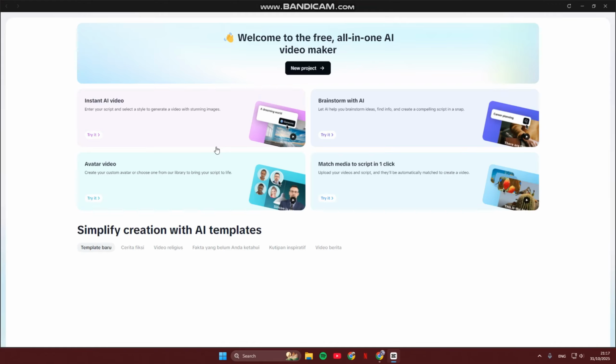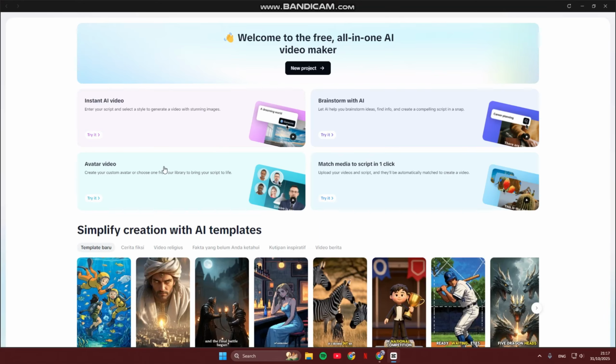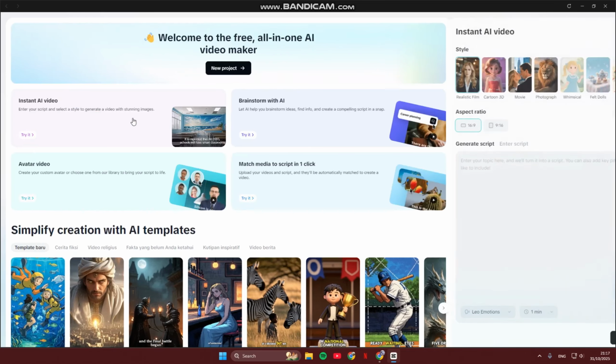Here there are four main options that you can select: instant AI video, brainstorm with AI, avatar video, and match media to script in one click. And there are also available templates that you can select and choose. So in here now, I'm going to just go with instant AI video.